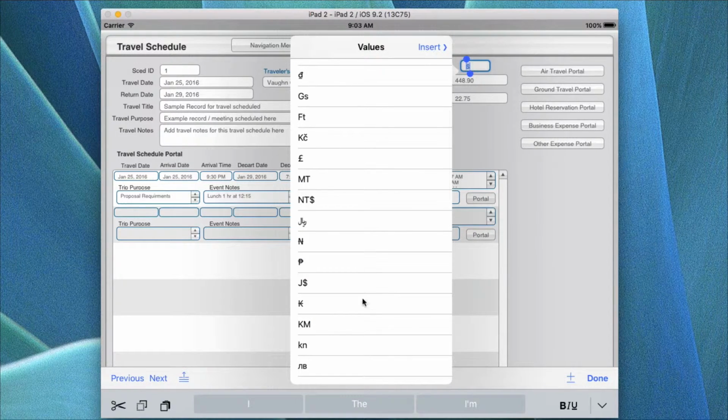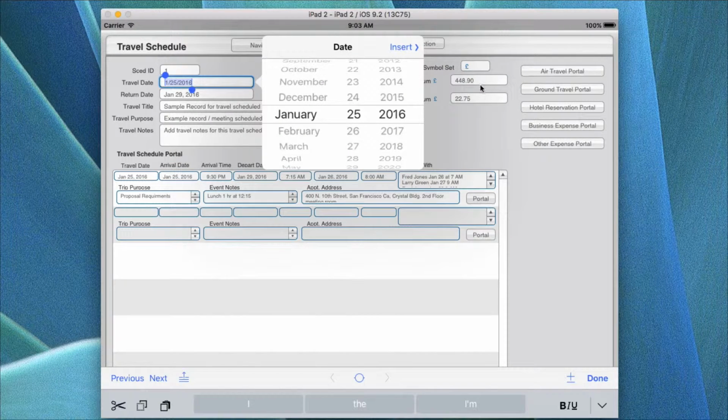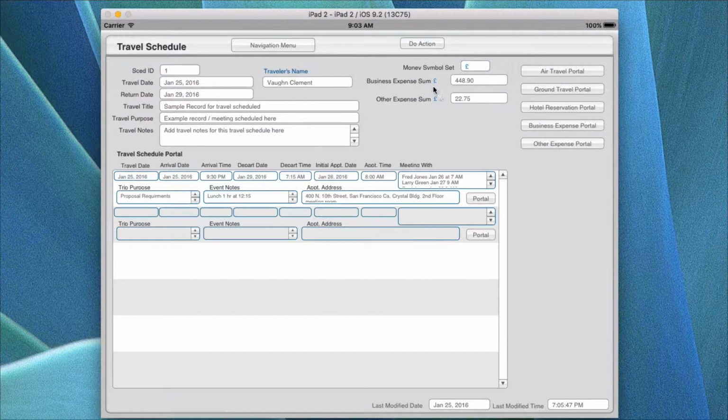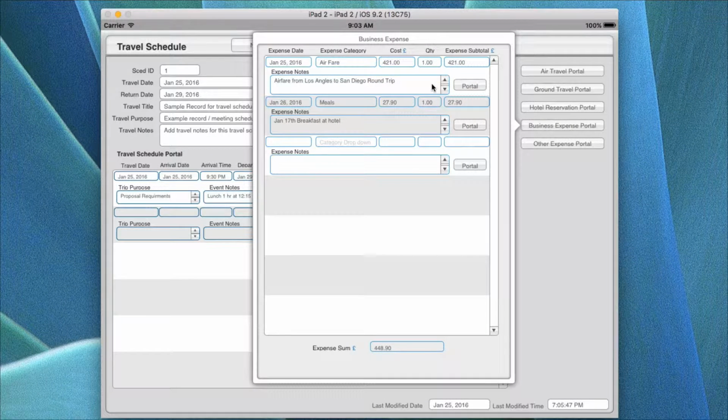If I picked one, for example, if I picked the pound, you'll notice it'll change up here, and then when I click off, all the money symbols for all the money fields are now pounds instead of the dollar sign. So as we go through the different records and I pop up, say I go down to business expense, you'll notice that it did a global update, and now these are also pound signs over here on this record. Now these rows are columns actually, so if you're looking at these columns, this is the cost and this is the actual numeric number for that cost, and the same thing over here for expense subtotal.